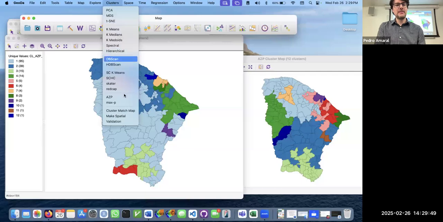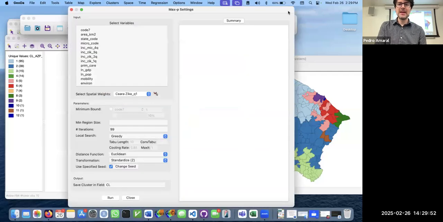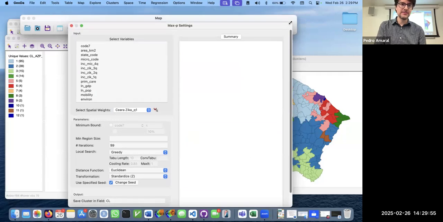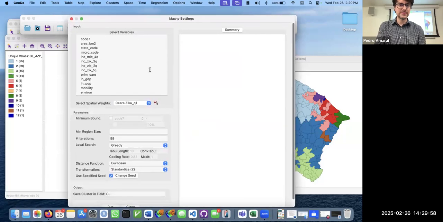And clusters again, MaxP. So MaxP is different, even though it will be based on the AZP. It's kind of AZP with a pre-analysis first, right? So the whole idea is to try to find a better initial solution. But more than that, in the MaxP, it's a matter of not having to decide a priori how many clusters you have in your data.